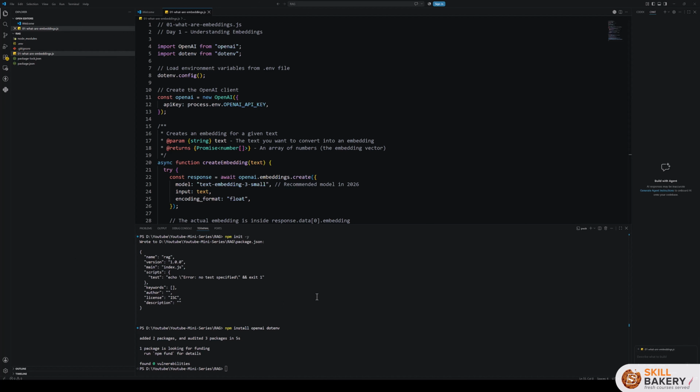Now in order to run this, we use the node command. So here I can go ahead and type node and then the name of the file. But before doing that, I need to update my OpenAI API key. So let me do that and then run this.